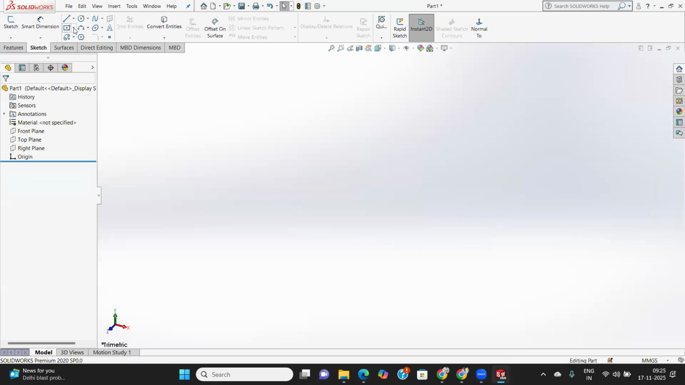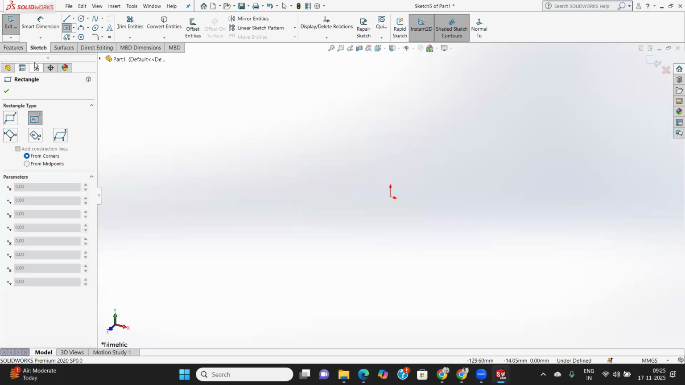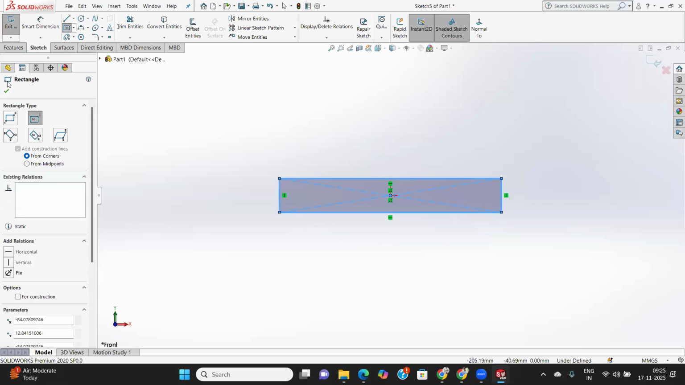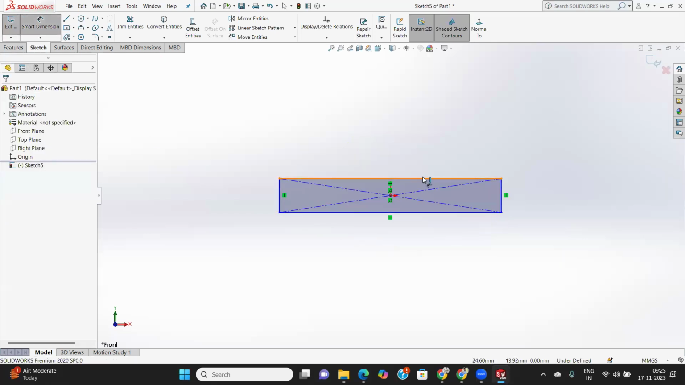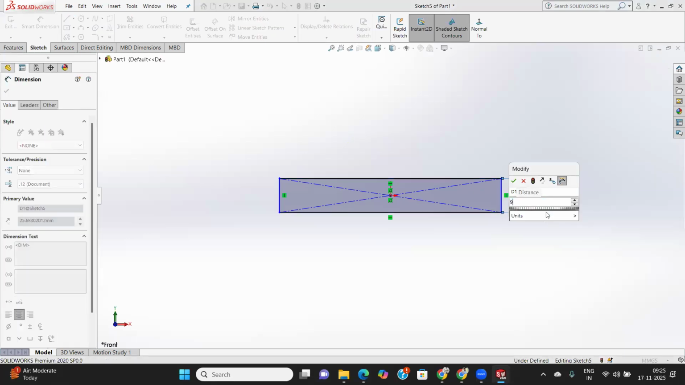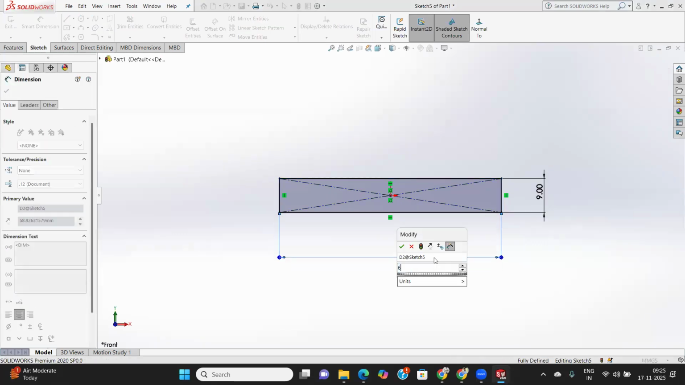So just take the center rectangle, and my data is 65 by 90. First of all, select my plane. Any plane you can select here, and then go to the sketch module, to the normal view. There you can select this version and make this type of thing. And then mark the dimension: this direction is 90, and this direction is 65.